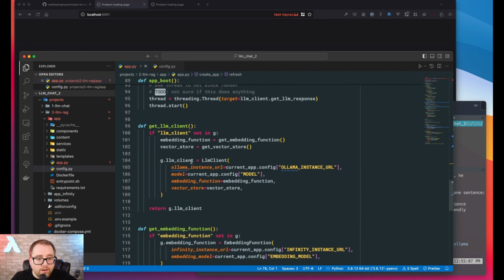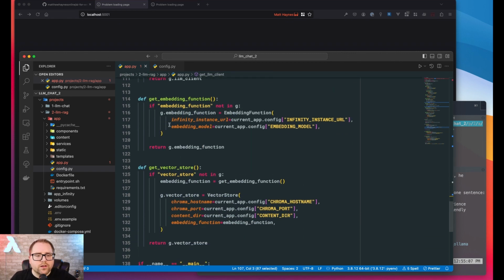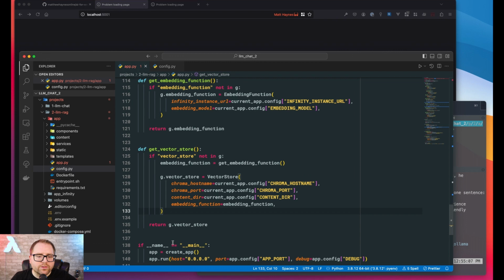Then we can see in here, we're now depending on the embedding function and the vector store for our LLM client. Because number one, we're going to need to convert prompts in our LLM client to vector embeddings. And then number two, we're going to need to use that to do a similarity lookup in our vector store. So we do need both of these, and we'll just pass those in. And then we've got our standard boilerplate here to be able to construct these objects for the embedding function and the vector store in our Flask context. And that's it for app config.